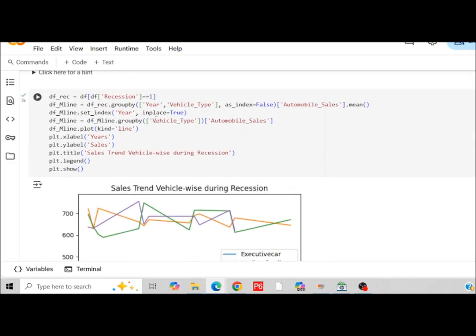Here we group by year and vehicle type to get the average of the automobile sales, and then we group by vehicle type and take the automobile sales for every vehicle type.